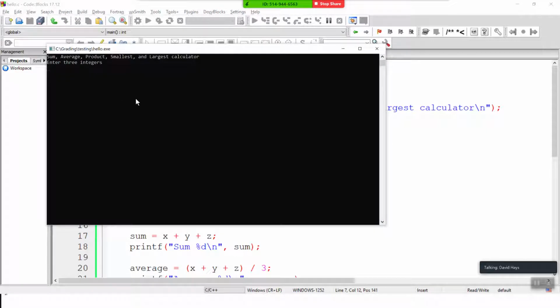And the three integers: 5, 2, 1. Sum is 8. Average 5, 6, 7, 8. 8 divided by 3. Yeah, I can buy that. Why can't I buy that? Yeah, it's integer, so integer division, I would buy 2. Product, 5 times 2 times 1 is 10. Smallest is 1. Largest is 5.